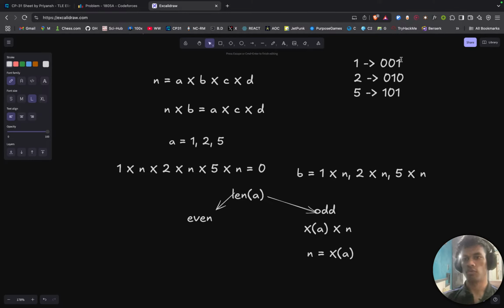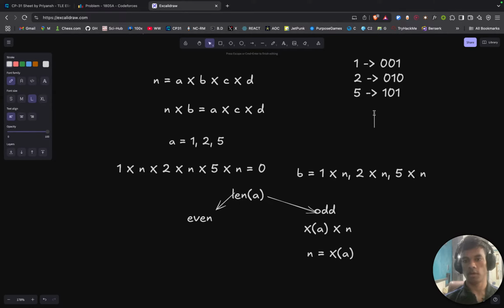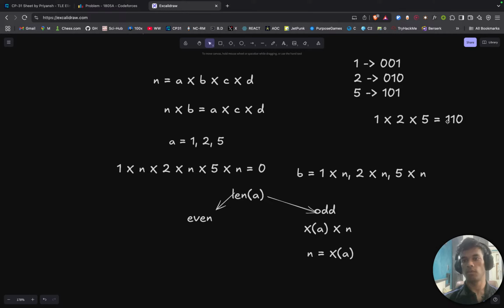And if I were to take XOR of these three things, the XOR of these two would be 011. And yes, this multiply means XOR in our case. We are using that as the XOR operation. So I would have 011, and 0 XOR 1 would become 1, and 1 XOR 0 would become 1, and 1 XOR 1 would become 0. So we would have 110.